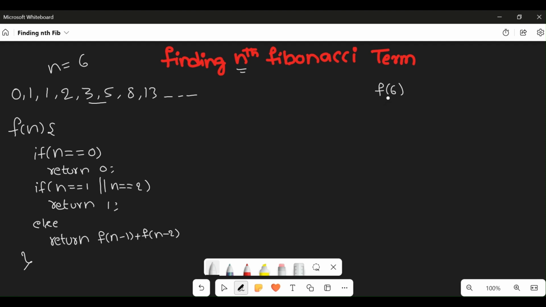So let me form two parts. The first part will be n minus 1 and the second n minus 2. So 6 minus 1 forms 5, and 6 minus 2 forms 4, f of 4. Again, we need to apply the same for both. For 5 also we can apply: 5 minus 1 will be 4, and 5 minus 2 will be 3.